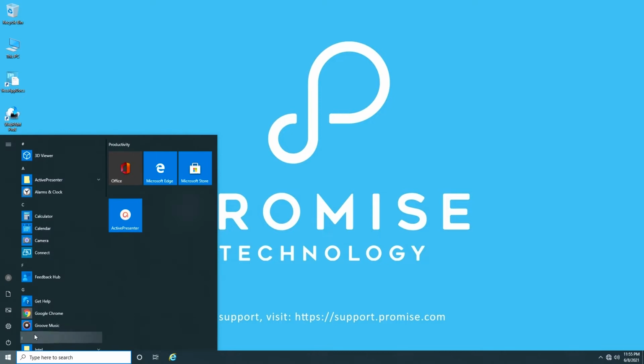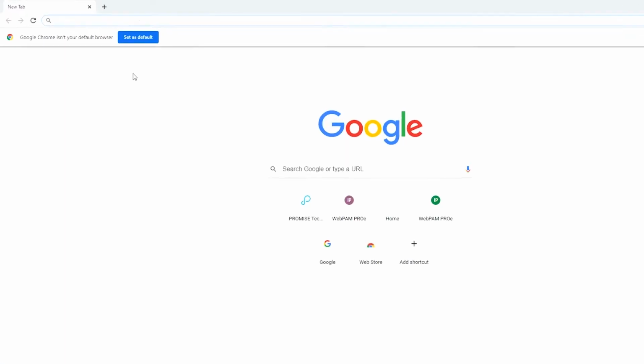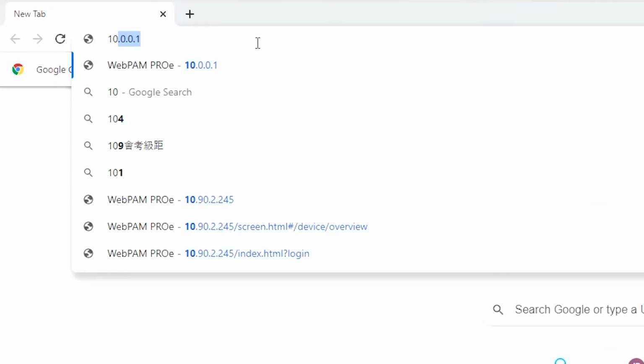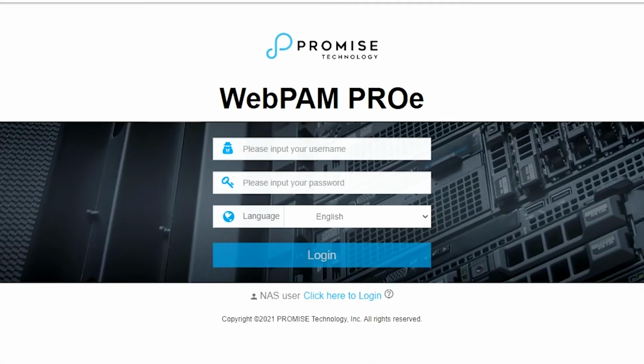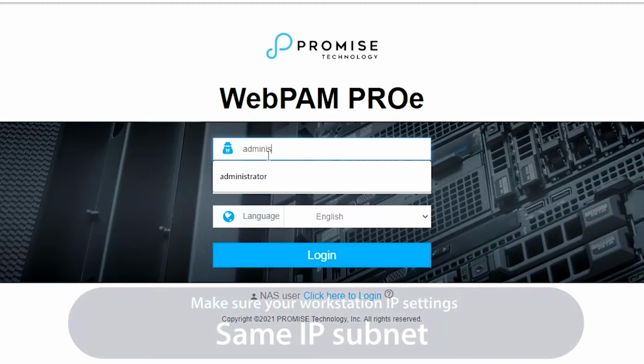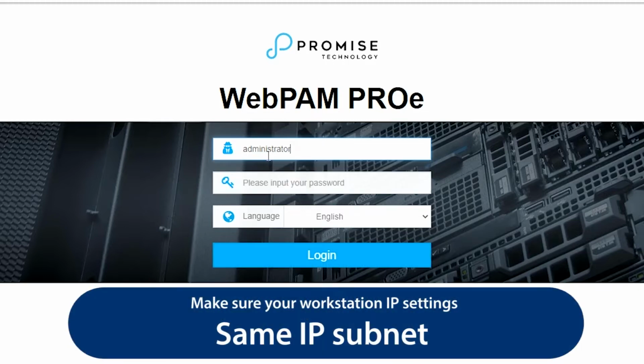Open a web browser and enter the default management port address 10.0.0.1 into your browser address bar. The management port IP address can be changed later. Make sure your workstation IP settings will allow access. The default username is administrator. The default password is password.